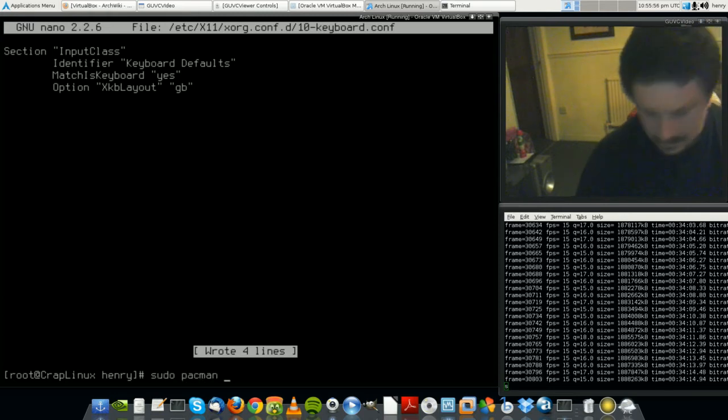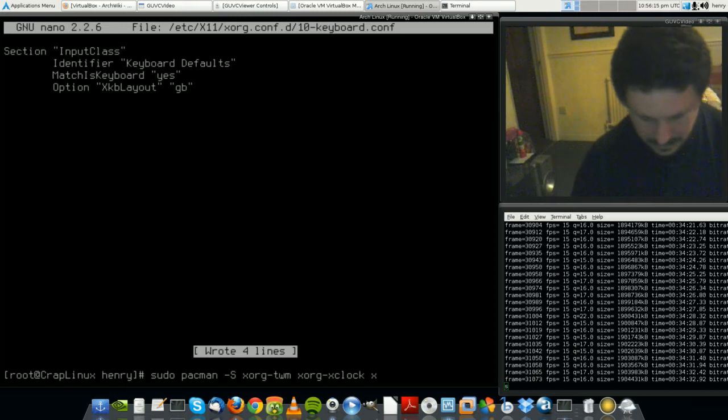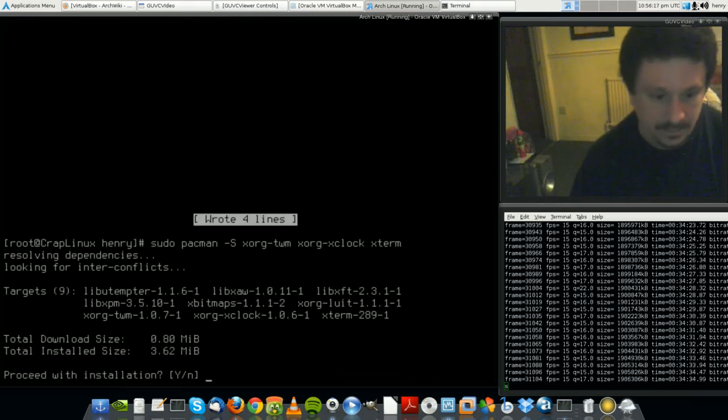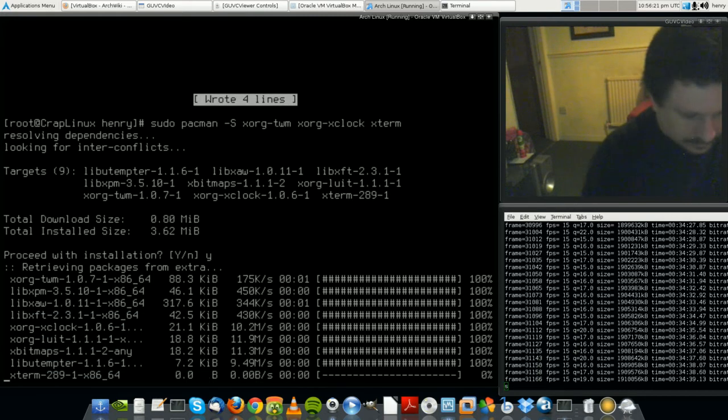And now you want to do sudo pacman -S. Right, now you want to install xorg-twm space xorg-xclock. Oh, forgot the X. And then space xterm. And you want them installed. Yes, enter.